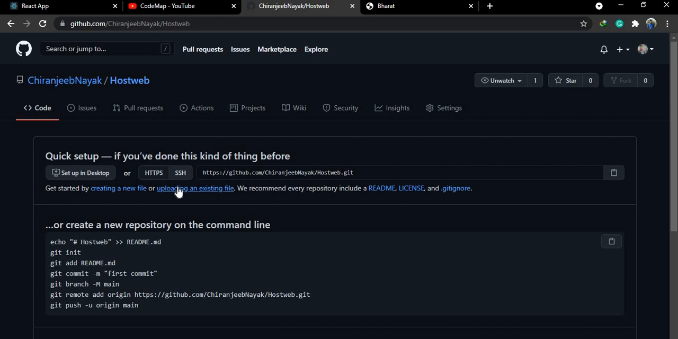And there are two ways to upload the project to your repository on GitHub. One is using git bash or git commands, and another is uploading via files, meaning drag and drop files. I will suggest that everyone should use git bash or git commands, because that's the most important thing for a developer. If you want to become a good developer, then use git bash and git commands. But right now I will show you uploading files, because this is very easy.